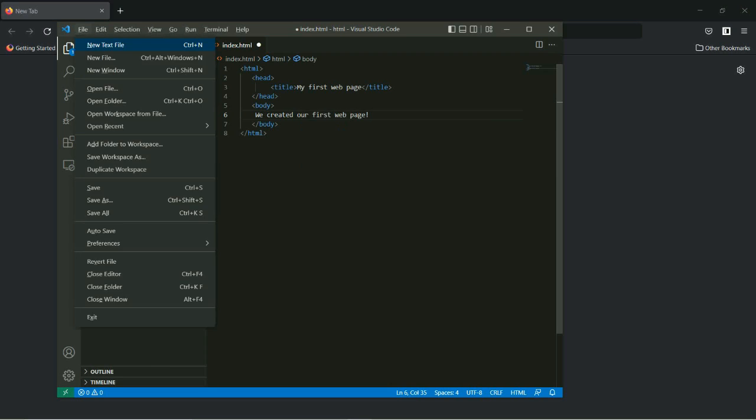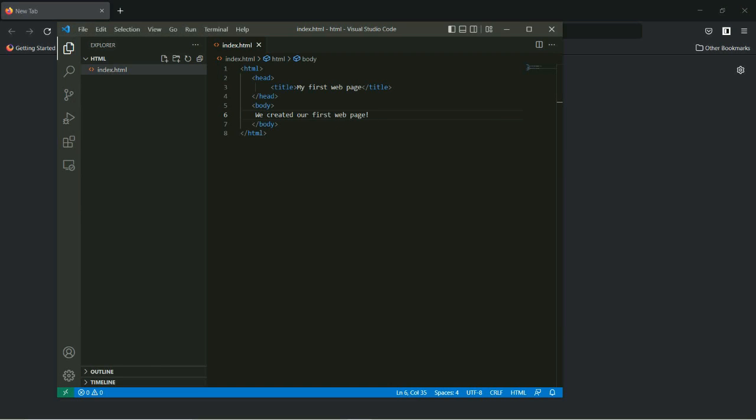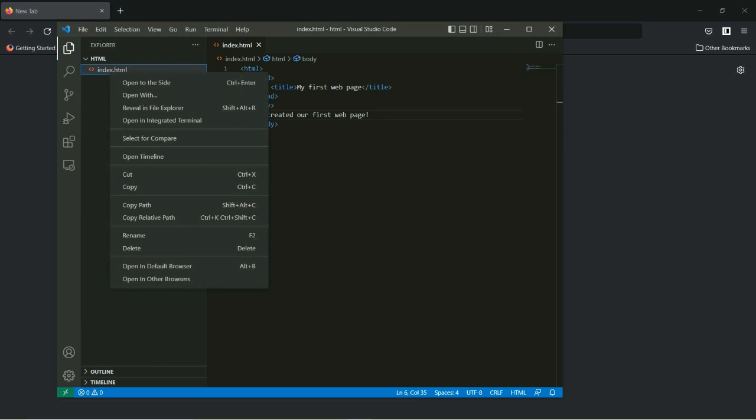Click on File and Save. And now we can use that plugin we just added to open in the default browser. And there it is. We created our first web page. So it's that simple to create a very simplistic web page.